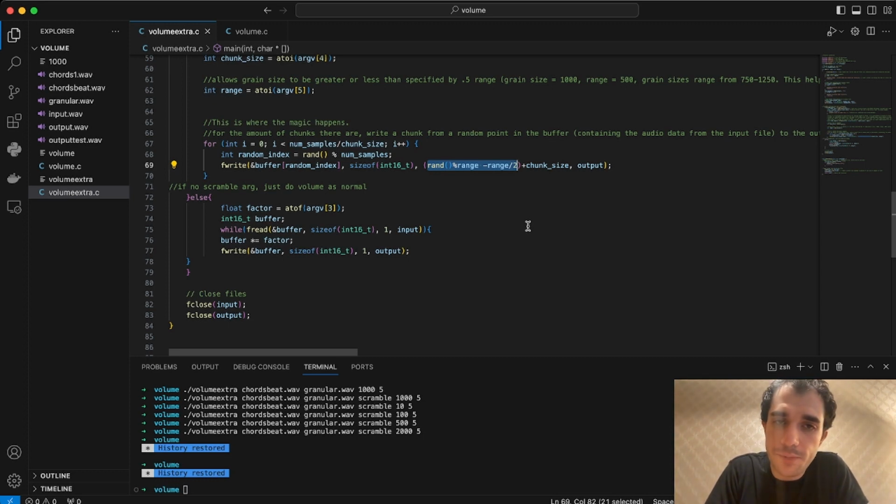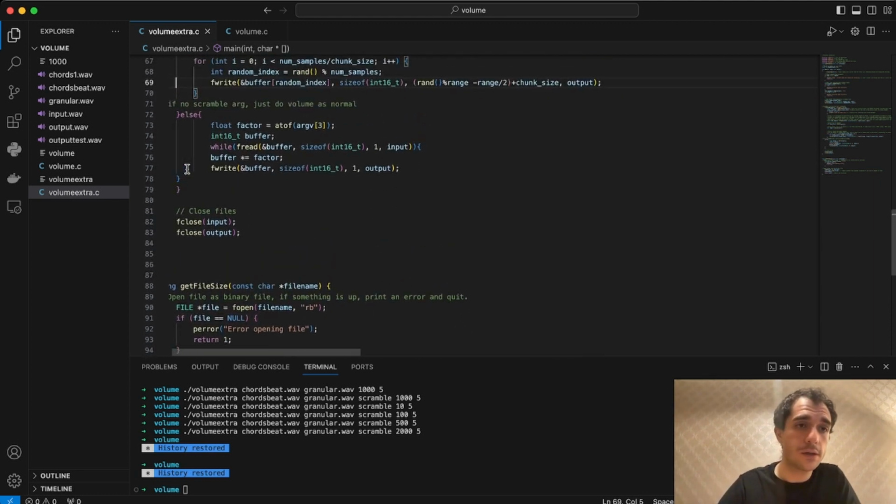So that's pretty much how this works. That's how we get the amount of iterations we want to do. This is how we determine where we're going to grab from randomly. And this is how we actually do the writing. And that is pretty much how this goes.